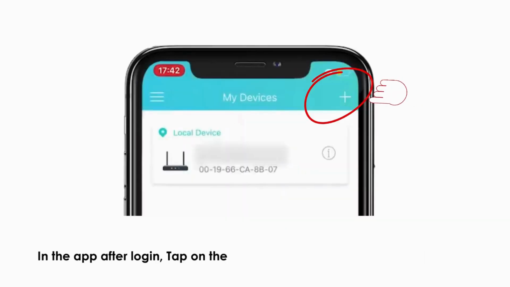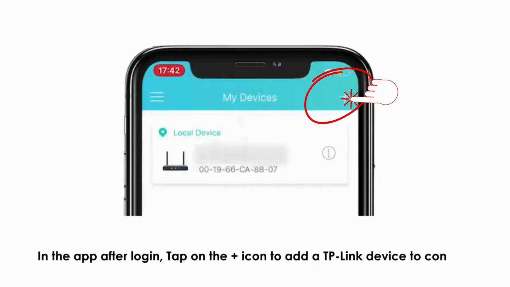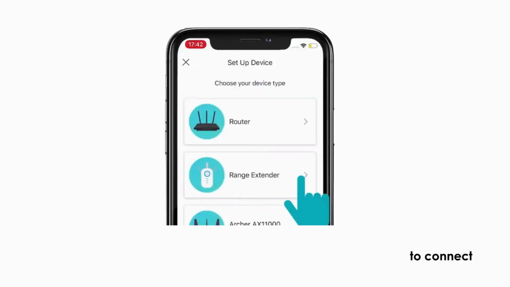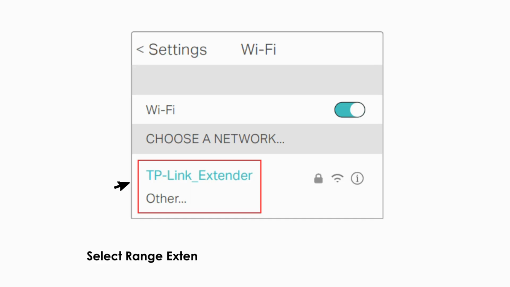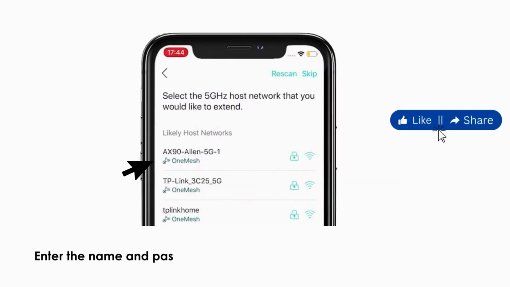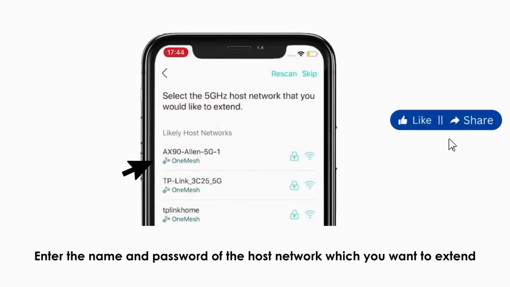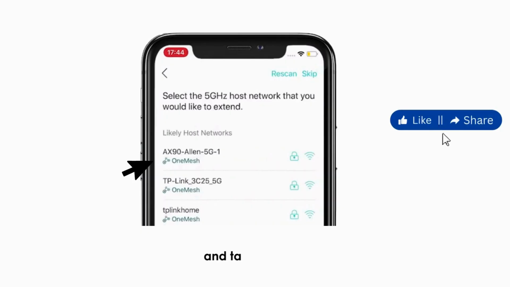In the app after login, tap on the icon to add a TP-Link device to connect with the Repeater network. Select Range Extender and choose the TP-Link Extender's Wi-Fi network. Enter the name and password of the host network which you want to extend and tap Connect.